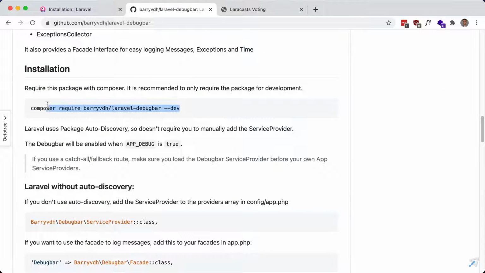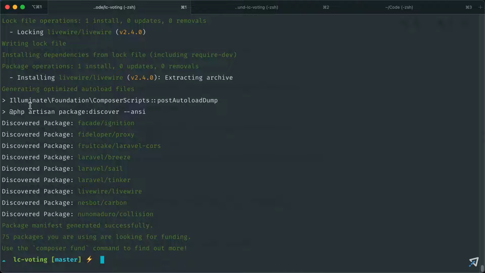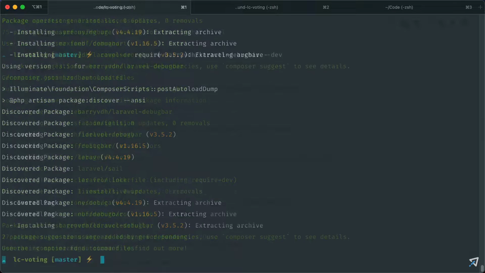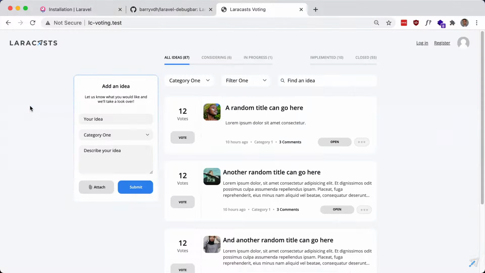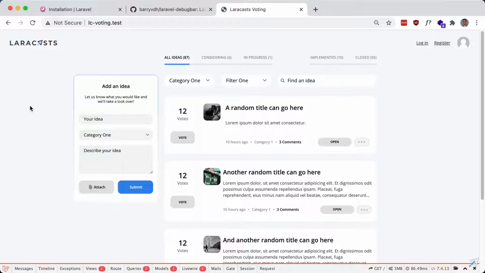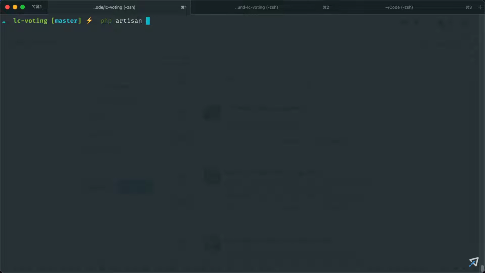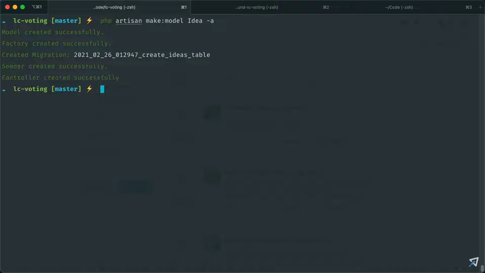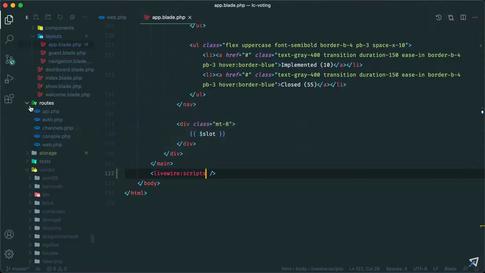Let's also install debug bar. So let's grab the composer require. Okay, so now there should be debug bar here. And there it is. So we need a new idea model here. So let's begin with that. PHP artisan make model idea, and let's say -a for everything else. So a controller, a migration, and a factory, I believe.